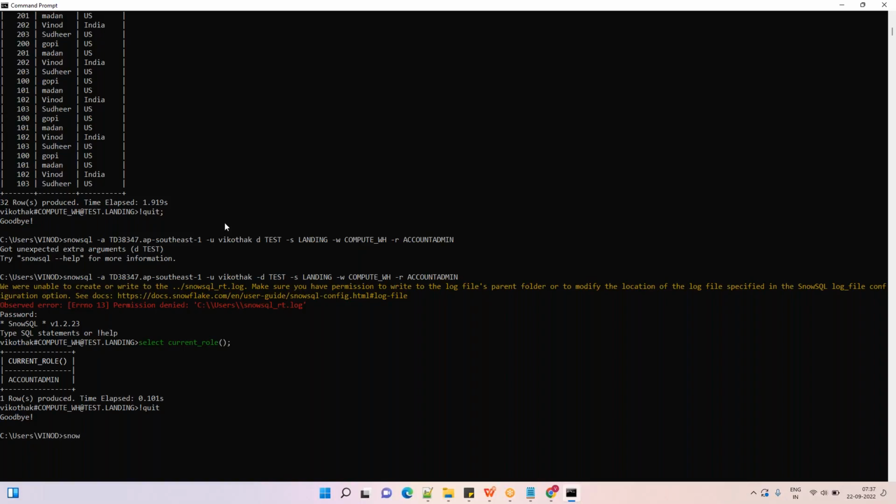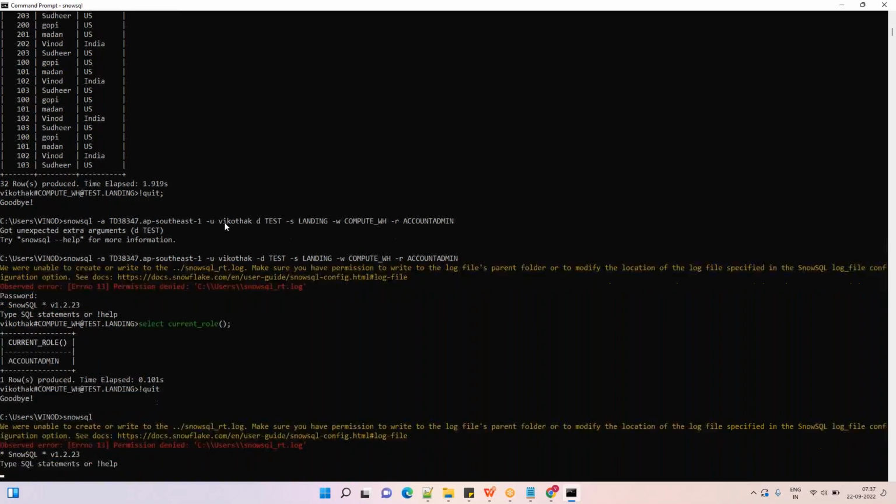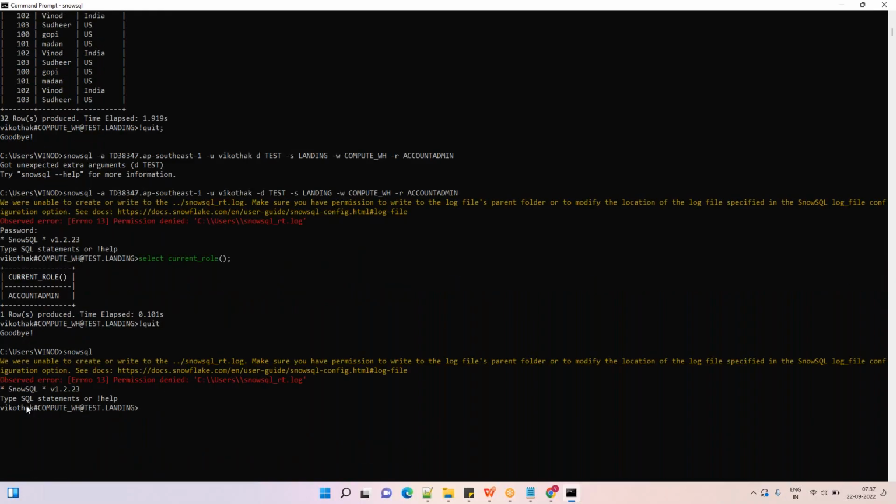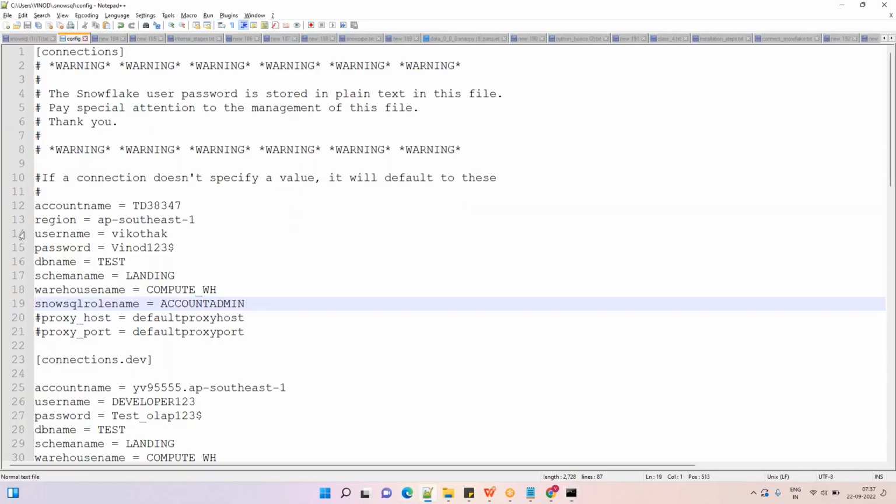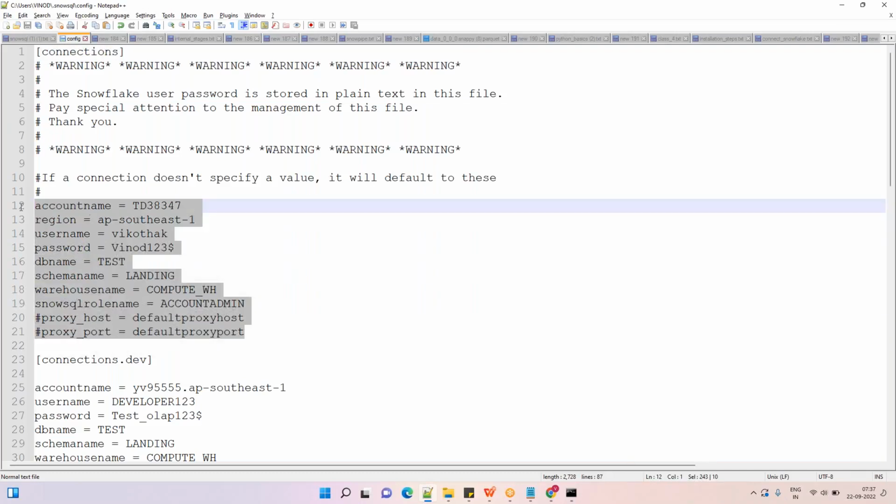Just type SnowSQL here. You don't need to give anything. See here, it automatically logged into my Snowflake account, because if I type SnowSQL, it will go and read the config file, read this connection section, and log in to my particular account here. So this is the use of your configuration file.